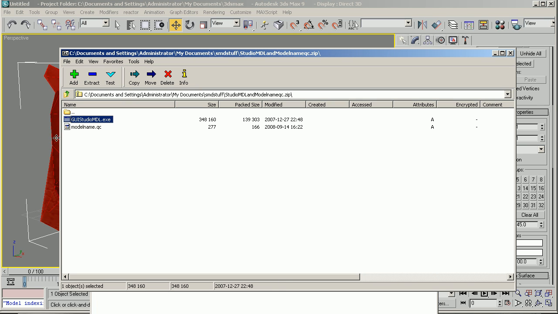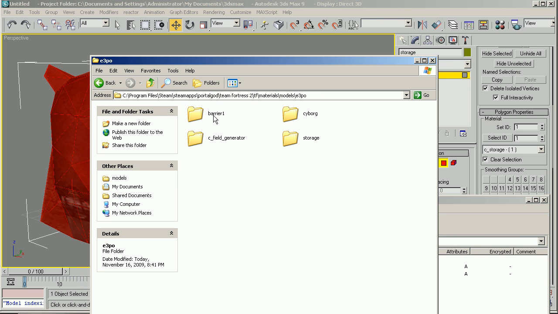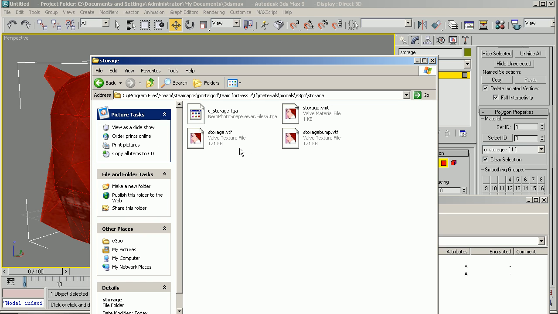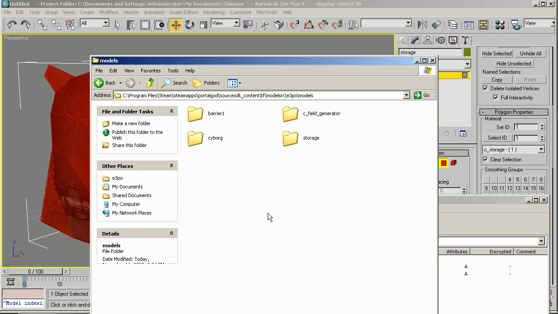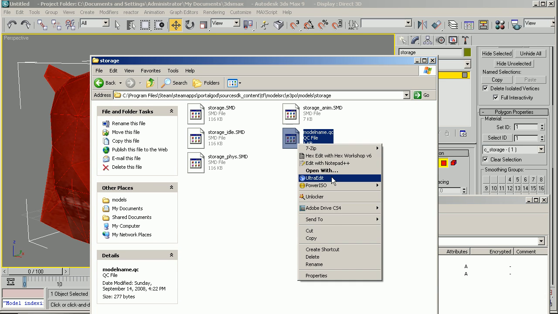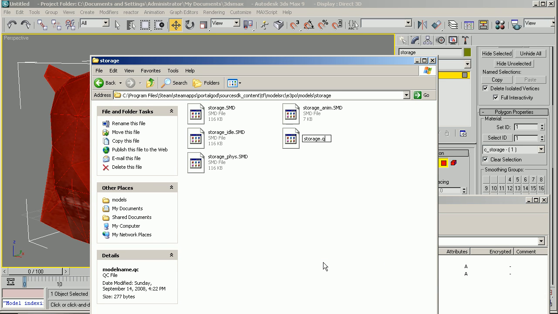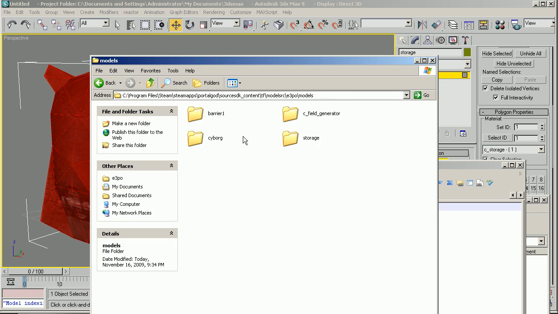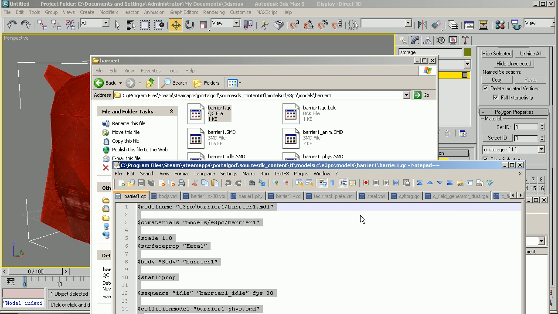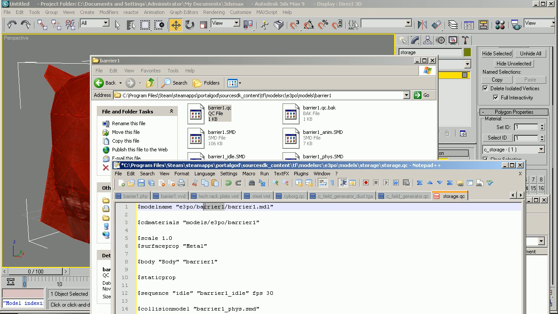When you've done all of that, you're going to want to load up this little program. Put that in really anywhere. It doesn't matter where you put it. I already have it, so I'm just going to go back. Actually, before you do that, go into Models, storage. Go to Source SDK, TF2, Model Source, Models, storage. Copy this little model QC, rename it to storage.qc. Open that with Notepad. Now rename all of these to storage. Okay, there you have it.